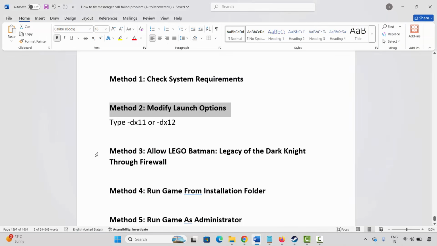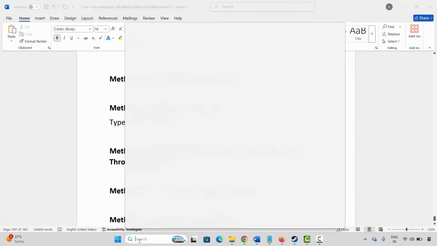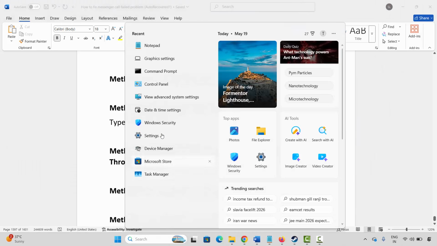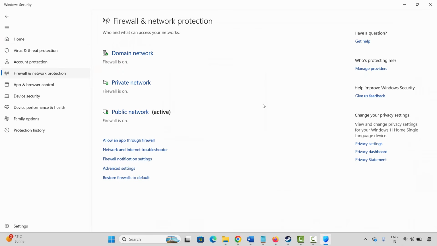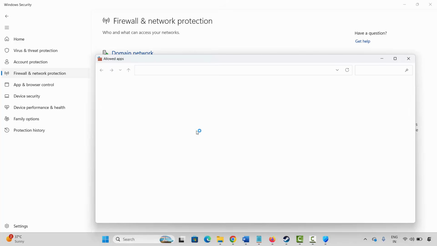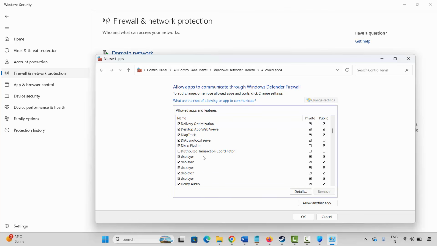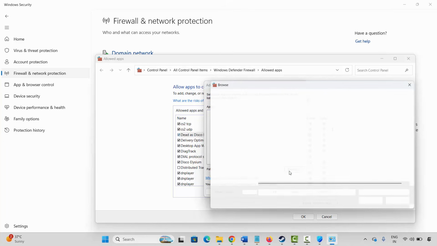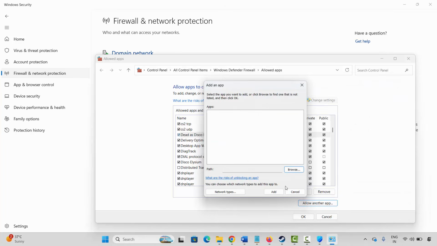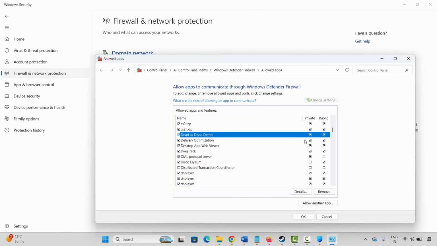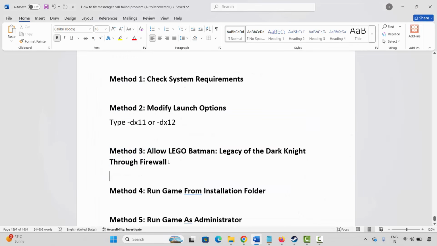Well, the next method is to allow the game through Firewall. For that, go to the search option. Now search for Windows Security. Here you have to click on Firewall and Network Protection, allow an app through Firewall, change settings. After that, here you have to search for the game whether it's listed or not. So if you cannot find the game, click on allow another app, click on browse, go to the game folder, select the application, add it to the list over here. After adding it, select the game, make sure both private and public boxes are ticked and then click on OK. After that, launch the game and check.